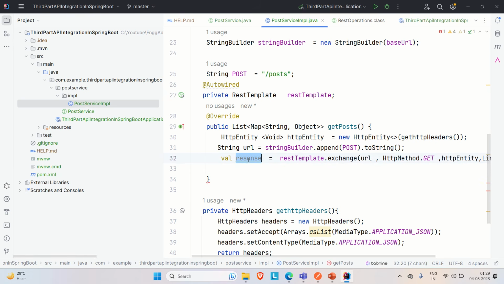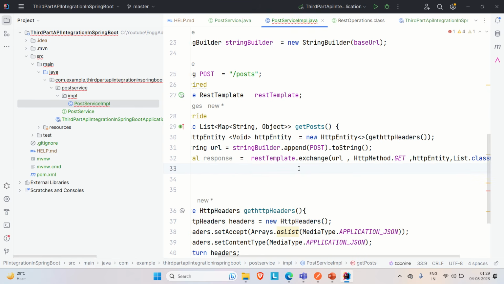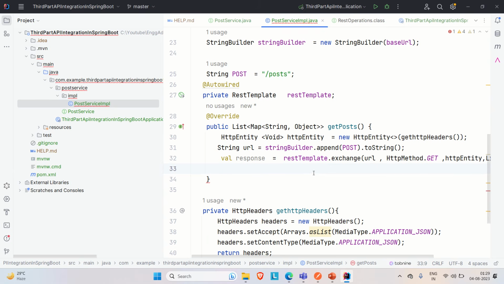So let me try to correct myself. It would be response. And what I did, I just called the exchange method, provided the URL, method type, HTTP entity, and the list, which is the return type. And we have caught the response in the variable called response, and then we have to extract out the body of this response and then return it. So let me try to do that. Return response dot get body. Okay, so we are good now.